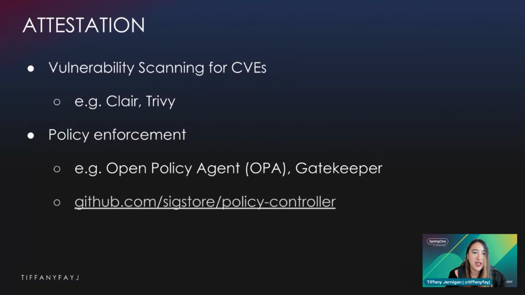Also, make sure that you do things like vulnerability scanning for your images to look for known CVEs. There are tools out there such as Clair and Trivy. There are some container registries such as Harbor, which have this built in. You should also consider some sort of OPA implementation for policy enforcement. Gatekeeper is one of the options available there. Sigstore also provides an admission controller to check image signatures and attestations as well.